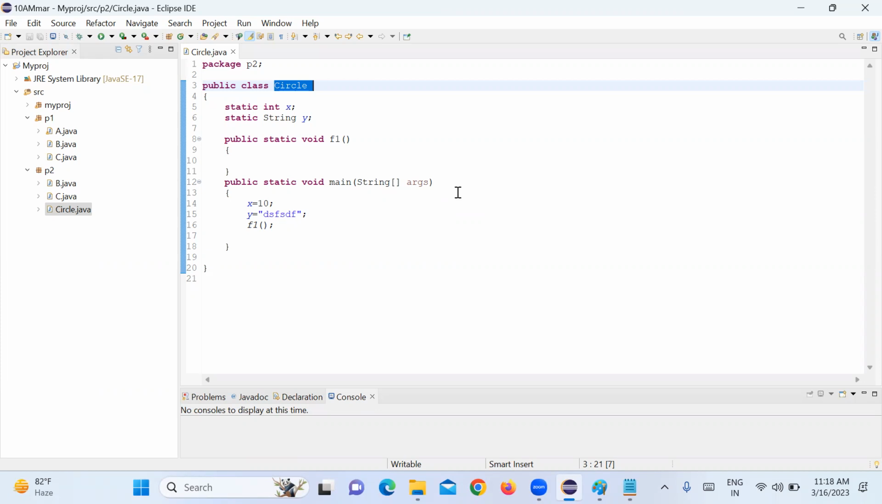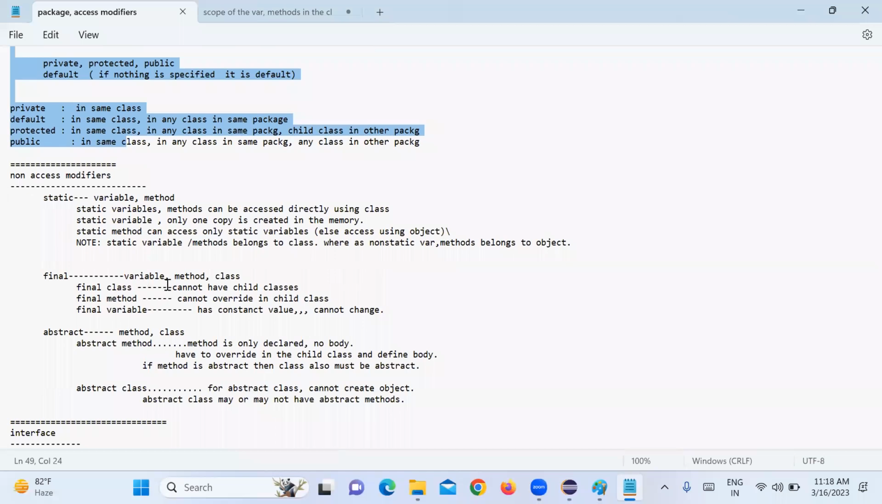Static is used only for variables and methods. So if a variable or method is static, you can directly access it without an object because they belong to the class. Okay. Next, for example, we are talking about final. Final is used for variables, methods and classes. Final means last. That means if a variable is final, it's a constant value. You cannot modify that later. We cannot modify it. So a final variable is a constant value.